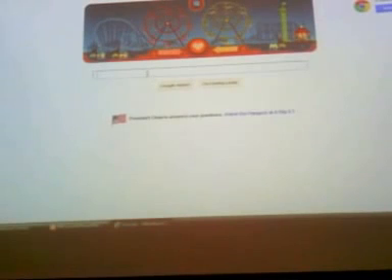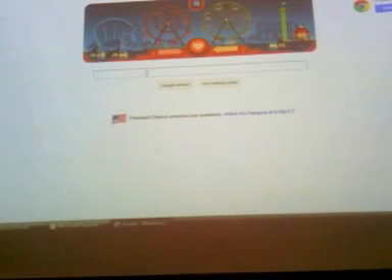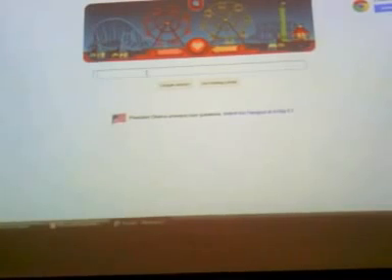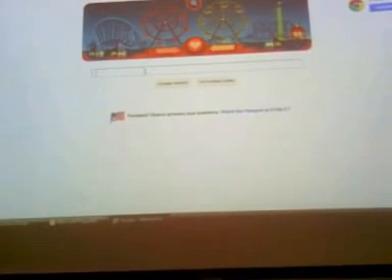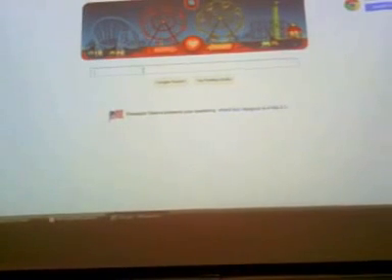So your best bet is to go to Google, and I'm going to use a dog as an example of my animal, but I'm going to use a specific dog. So I'm going to use a Dalmatian.